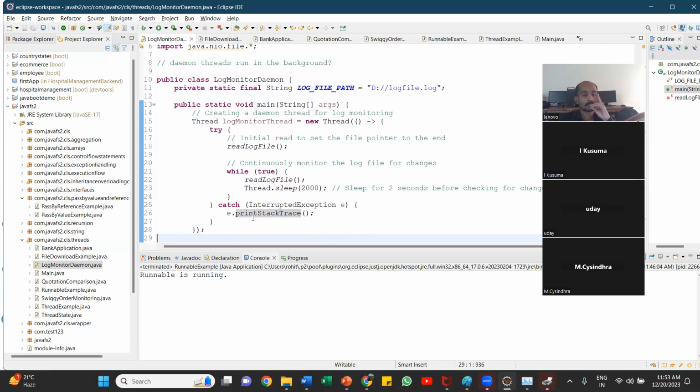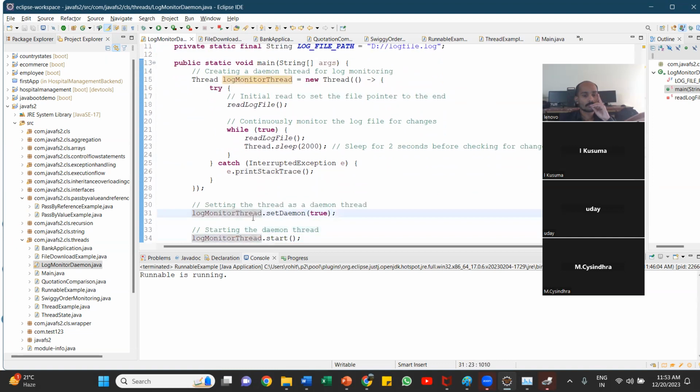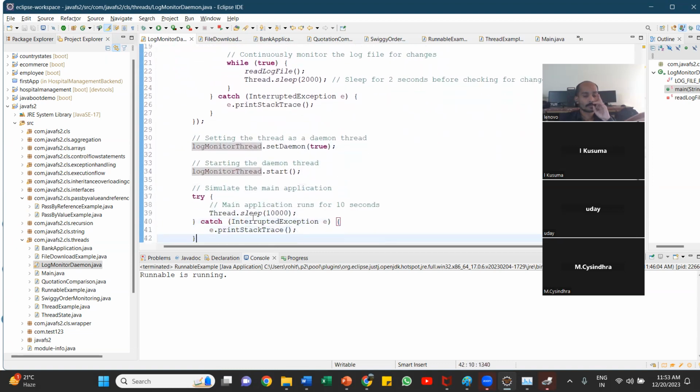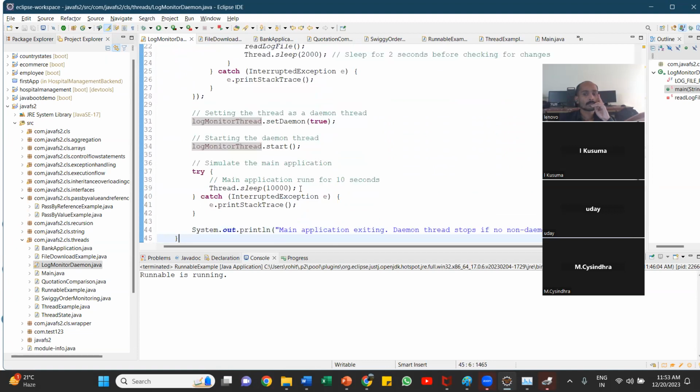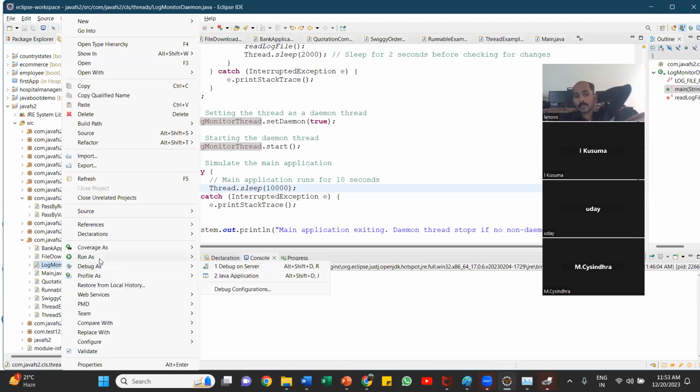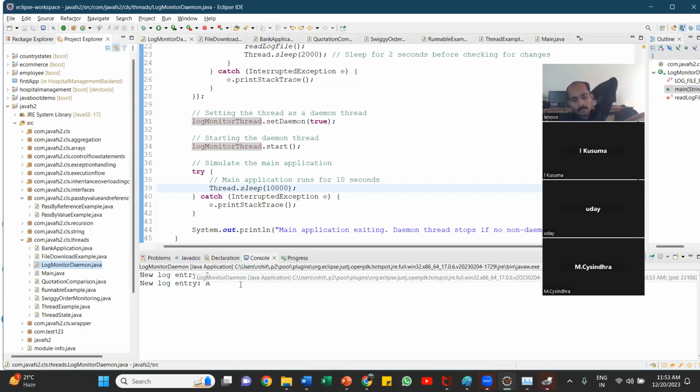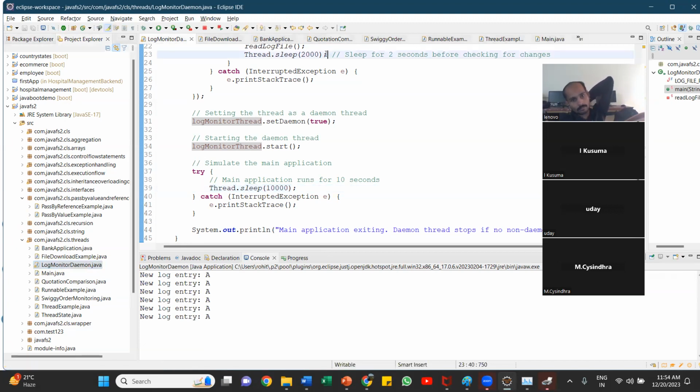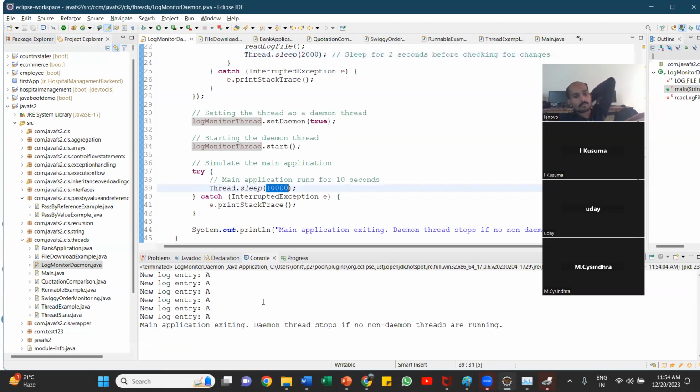That is the thread. Then it is set as daemon true, and then the thread is started. After the thread is started, the main thread goes into sleep mode for 10 seconds. Let's run this. See here, it keeps checking for 10 seconds. Every 2 seconds, it wakes up, reads the log file and writes it. After 10 seconds, the main program exits and the daemon thread also exits.